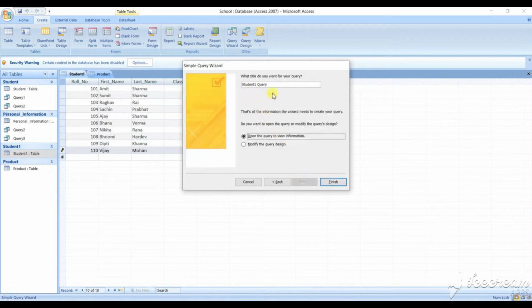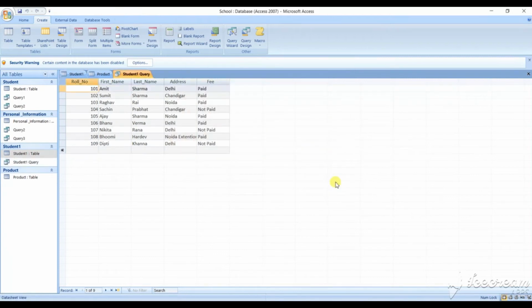So student query, open the query to view information, select that. Here, open the query to view information, don't change this one. You can create the query for navigation purposes also. After that, what will you do? Finish. If you do finish, see here the query is there.